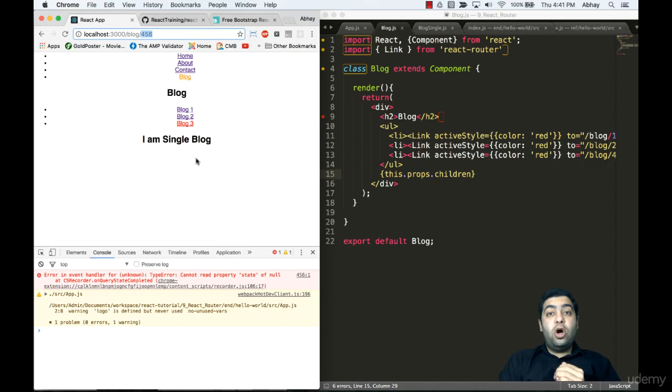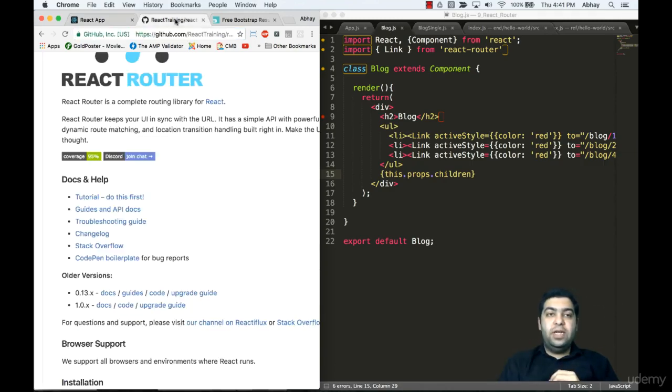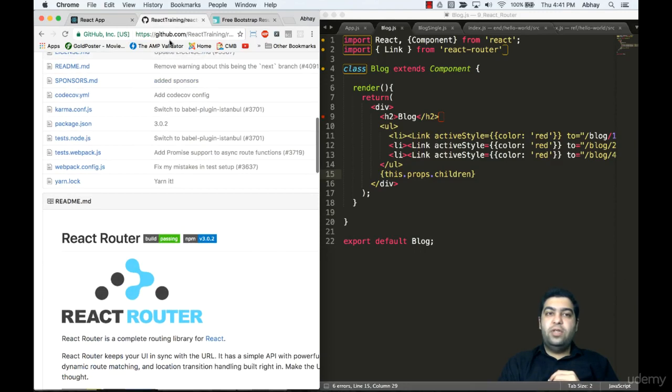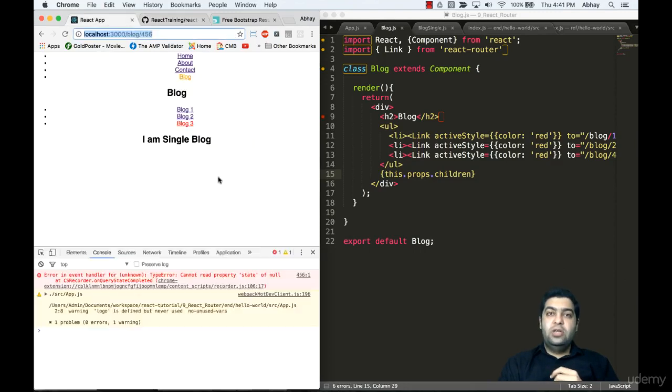So I hope you learned a lot using the React router. Of course, we'll try to use this in one of the examples later. But if you need to practice this, make sure you practice. You go through the documentation out here. I will also share the URL for this out here in your resources. So please go through it.